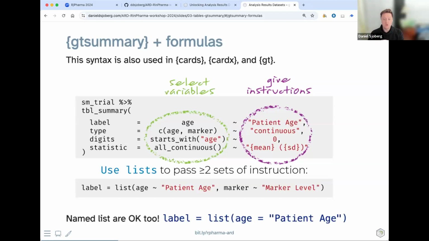You can also see here that we're using a function starts_with, which is from tidyselect. So of course you can use something like that to select age. This is the only variable that starts with age in this data set. But then we also have gtsummary selectors that are specific for this package, like all_continuous, which you see here, but we also have all_categorical, all_dichotomous, and some others that are running around that help with more complex cases, because oftentimes you don't want to say, do this for age, do this for BMI, do this for this marker.